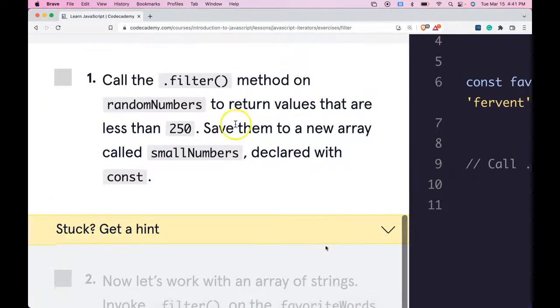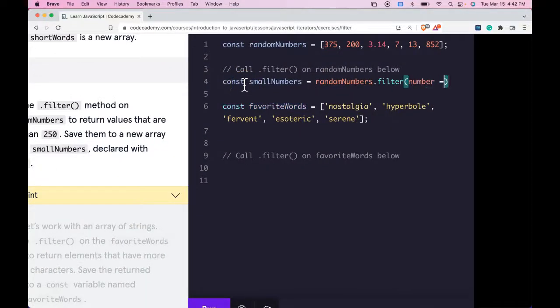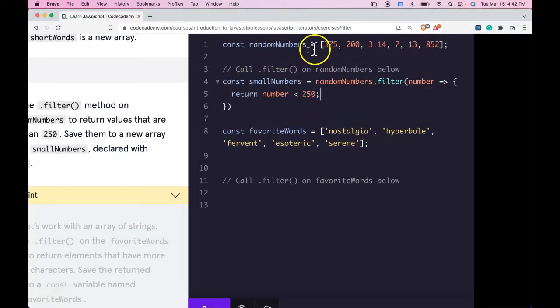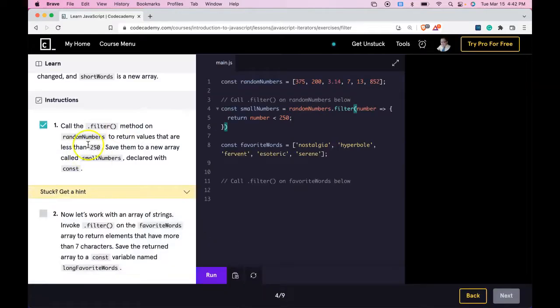Our instructions say call the .filter() method on randomNumbers to return values that are less than 250. Save them to a new array called smallNumbers declared with const. Let's do that now. So we take the randomNumbers array, and each time a value is passed through our filter, it will check if that number is less than 250. If it is true, then it will be stored in smallNumbers. Let's run that. We do pass.